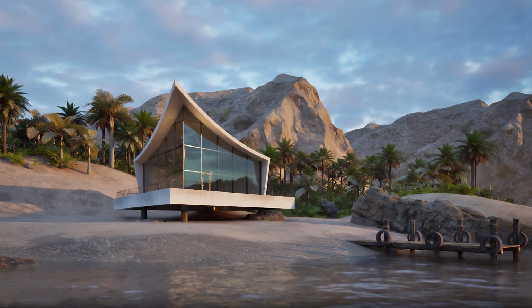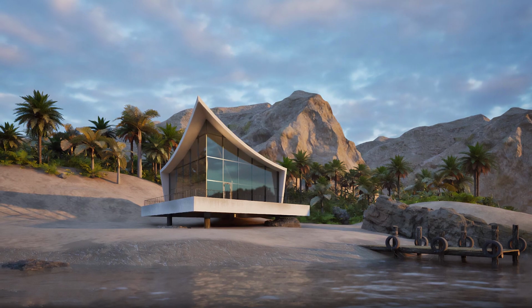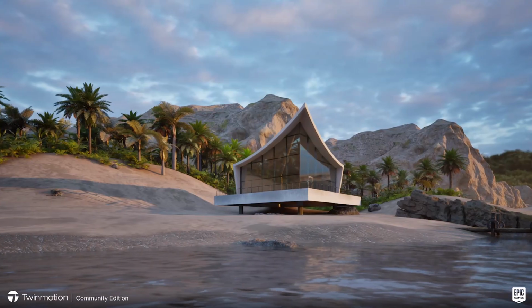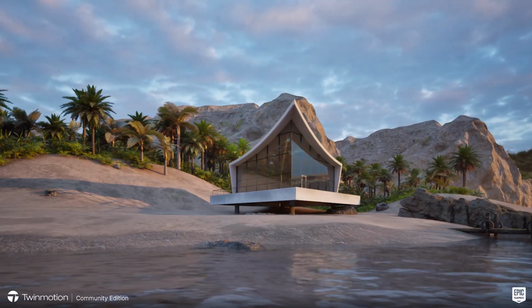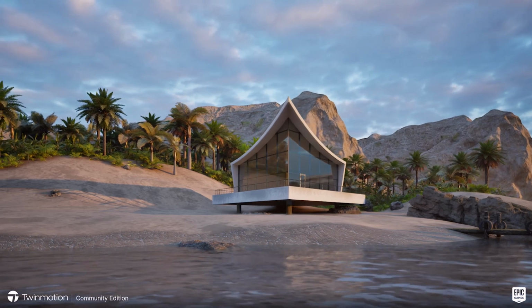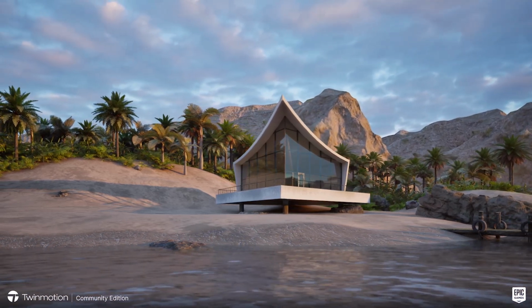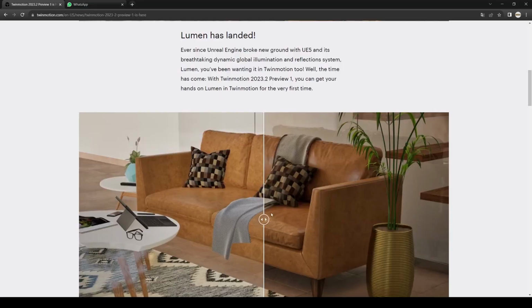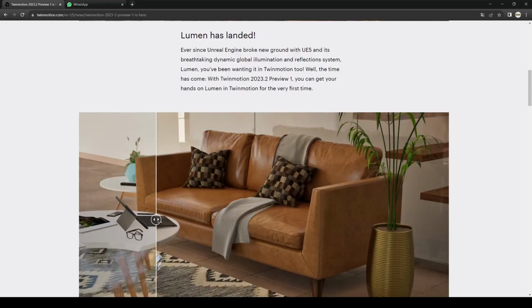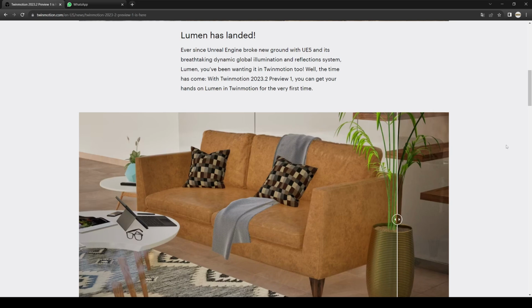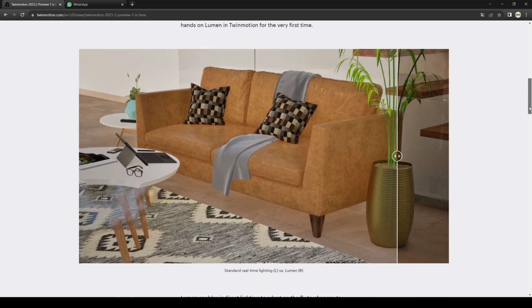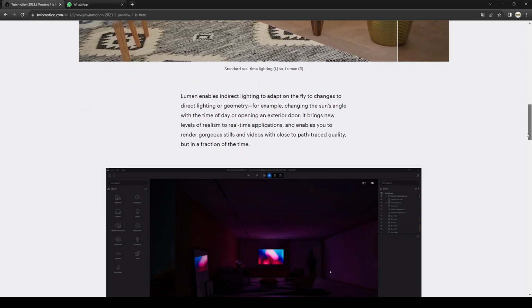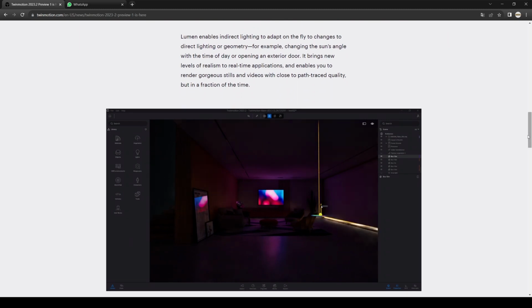Today I want to show you Twinmotion 2023.2 Preview 1. And finally Lumen has arrived. We have been waiting for this for too long because this is very important for architectural visualizations. Lumen calculates your real-time global illumination instantly and also calculates your reflections. You can see them instantly on your materials, as you can see here.